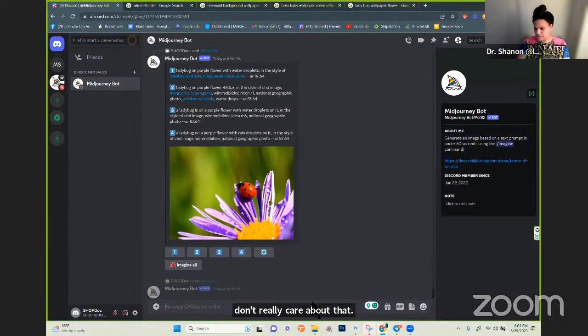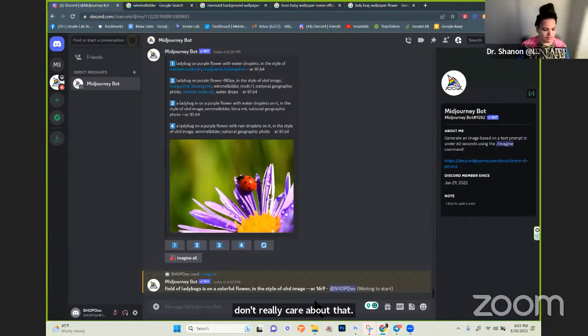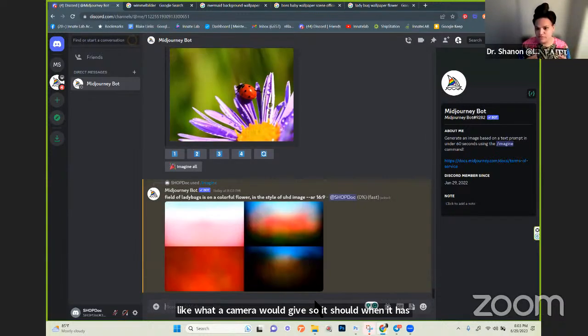All right, and the UHD does matter because it can read it. The UHD just means it's ultra high definition, like what a camera would give. So when it has UHD, it should give us more photorealistic results rather than a painting or a Pixar 3D style or anything like that.